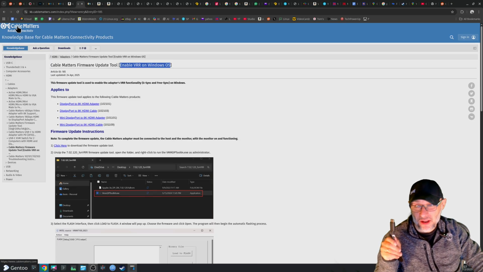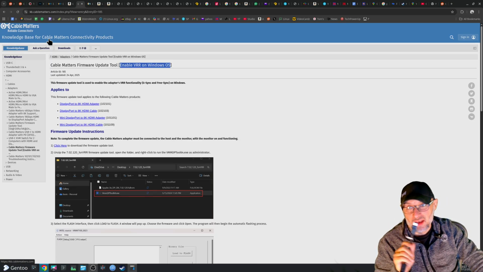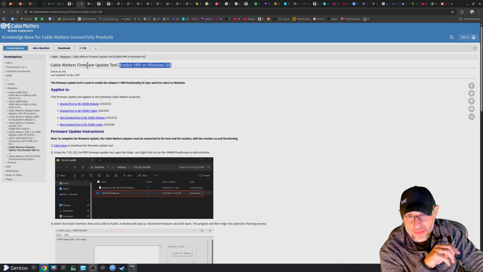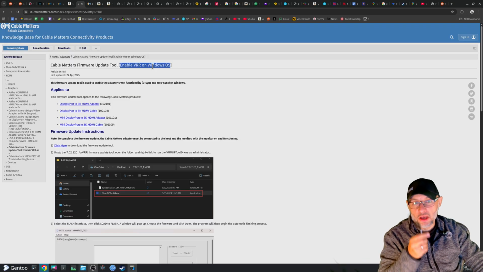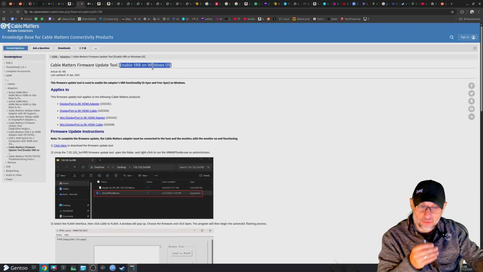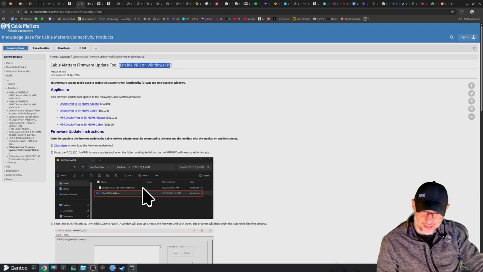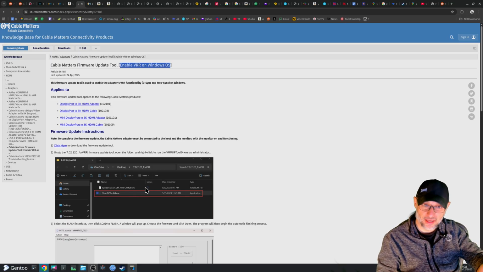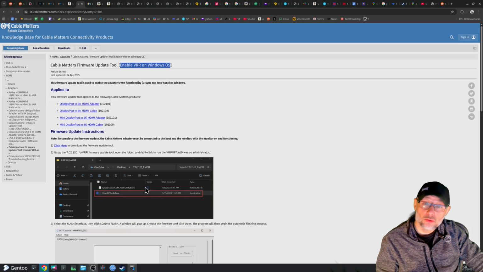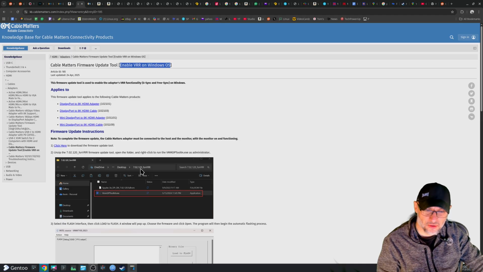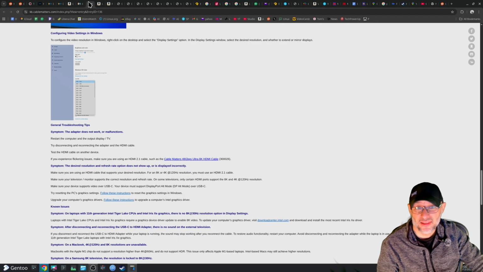Now, when you go to Cable Matters, by the way, you can download the Cable Matters firmware update tool to enable VRR. It says Windows, and actually you enable that on Windows because the tool for doing that works only on Windows. But when you use Windows to update the firmware, then it works on Linux as well. In my case, though, it came with the correct firmware, so VRR was working out of the box for me.